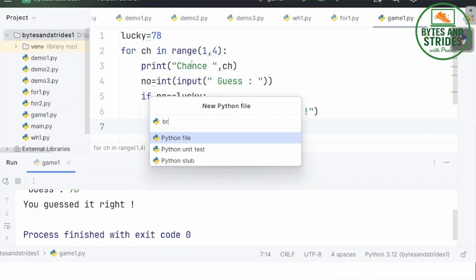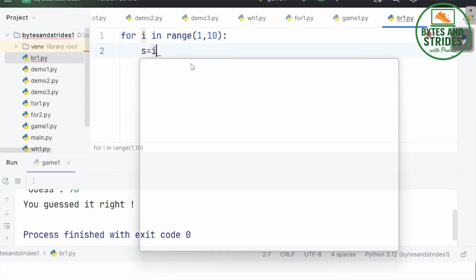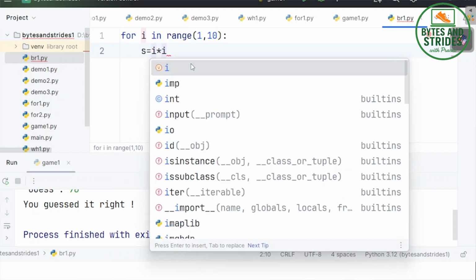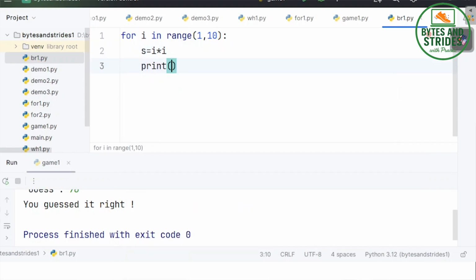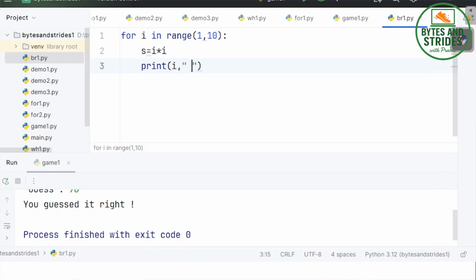So we have BR 1. Say I have a loop for I in range 1, 10. S equal to I multiplied by I, S as square, and then we print I and a colon and the square. So a very simple program.